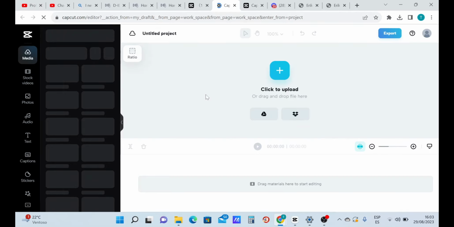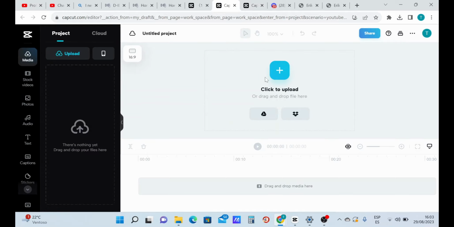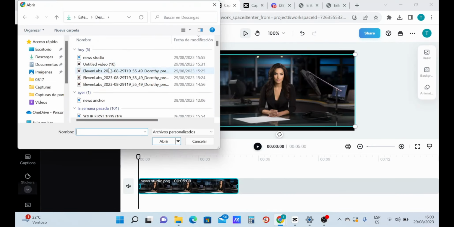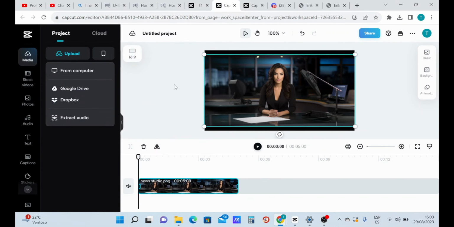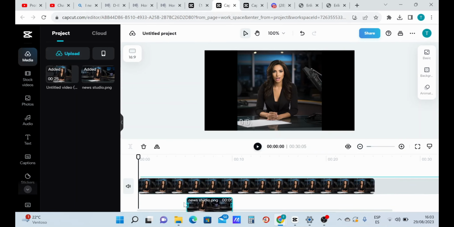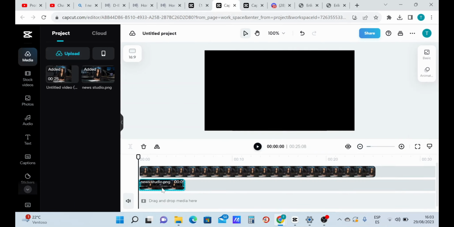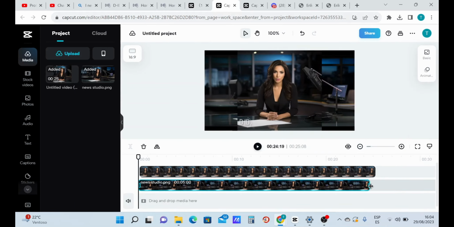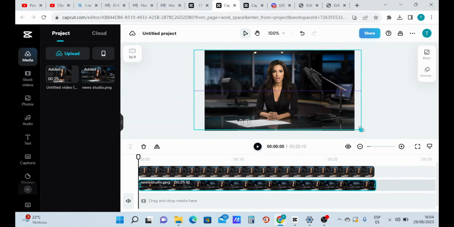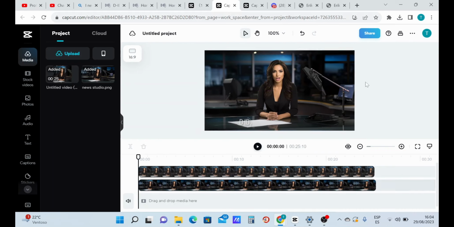Next, use a free video editor like CapCut to upload both the wide image of the news studio from Midjourney and the video of your talking news anchor from D-ID. Place the news studio image in the background and put the news anchor video on top. Finally, adjust both duration and size until the video appears to merge with the background. We have now finished editing.